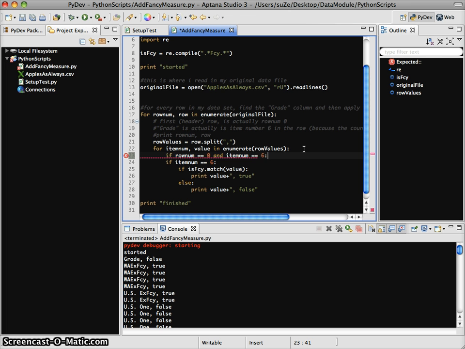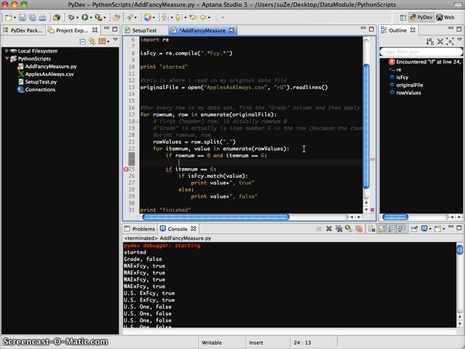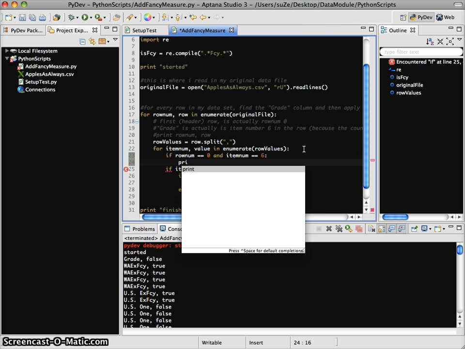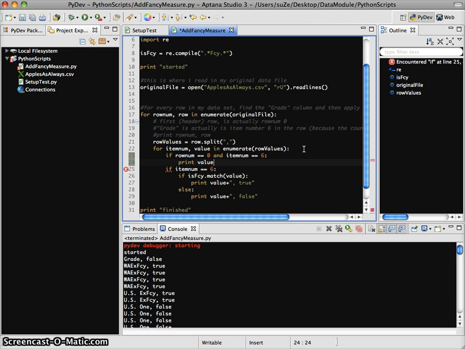Then what do we want to do? If we have an additional column, we're going to need an additional header, right? And so we're going to say, okay, well, if row num is 0 and item number is 0, then I want to go ahead and print value, which is grade. And then I'm also going to print my next column header, which is going to be, let's say, is fancy grade. Let's call it that. So I'm going to go ahead and print that.